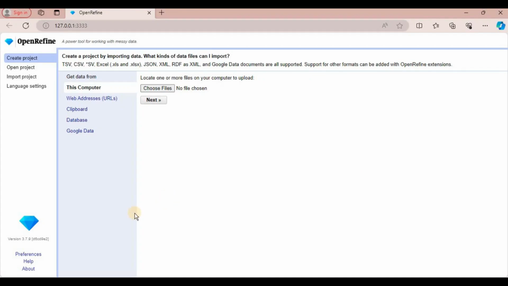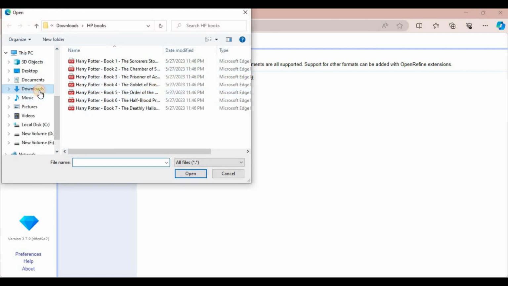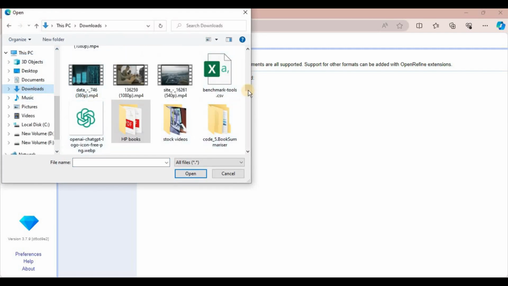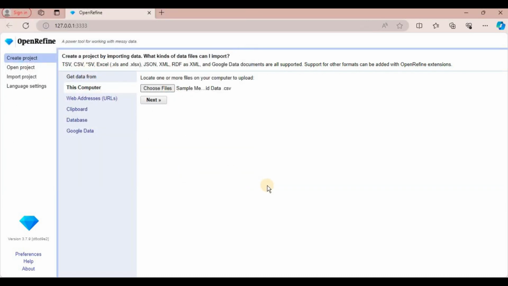So in order to start cleaning the data, you first need to upload your file into OpenRefine. For that, you have to click on Create Project, and then you will have this page that will ask you to choose the file that you want to upload. So click on the Choose Files button and browse to the location where your file is present. And once you have the file, simply click on the Open button. Once this is done, click on Next.